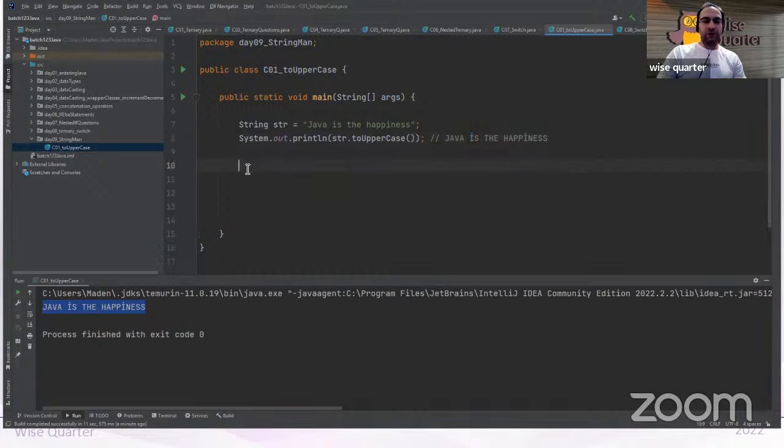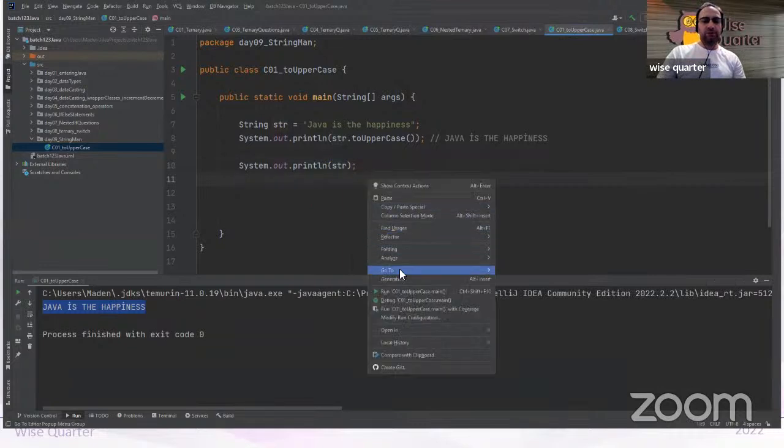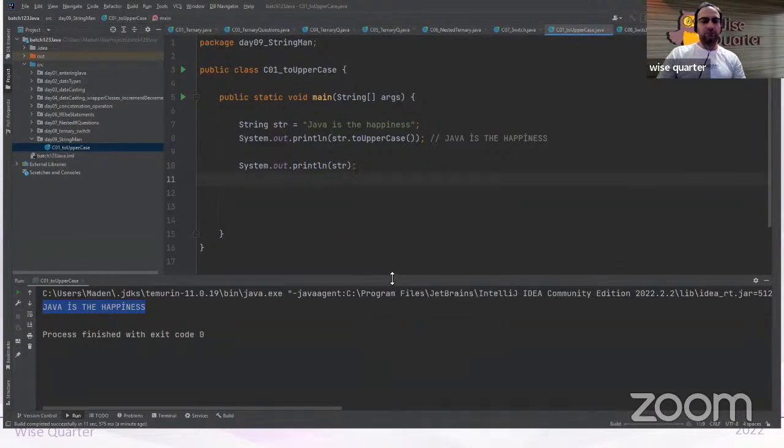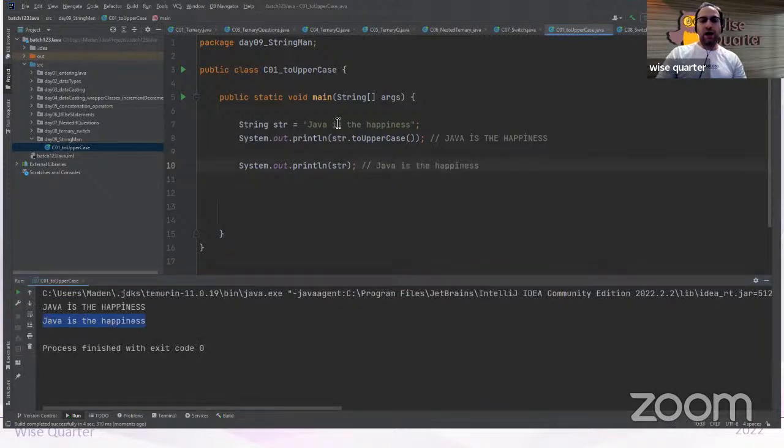So the question is, what happens if I try to print str right now? It's the critical question. If I try to write print str's value, it will print. I want to show you. As you can see, it is printed as it is at first. It is exactly the same as it was.